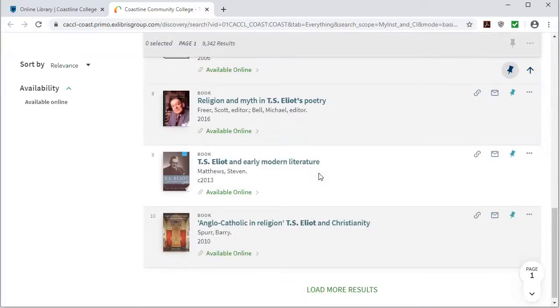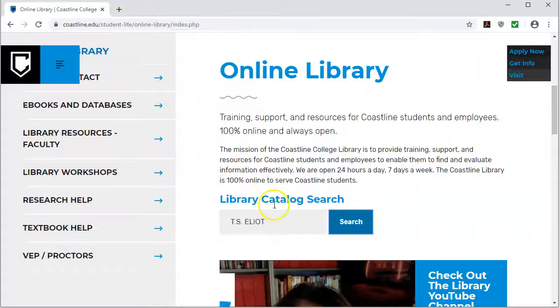However, for this project I'm working on, which is the same project that you're working on, I don't really think I have time to read an entire book. Instead, I'd rather look for smaller pieces of information of the kind I can find in an encyclopedia. And so, instead of going right through the search engine here, I'm going to instead go to eBooks and Databases.